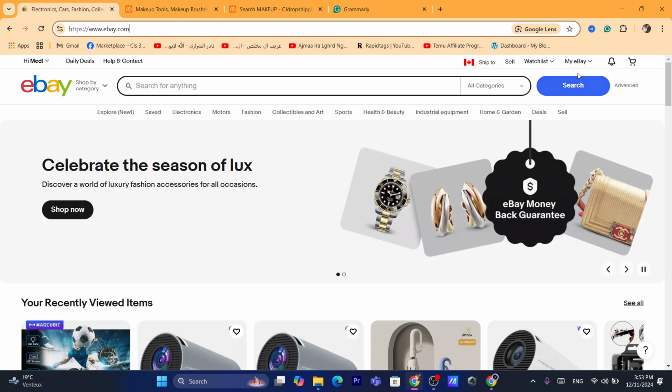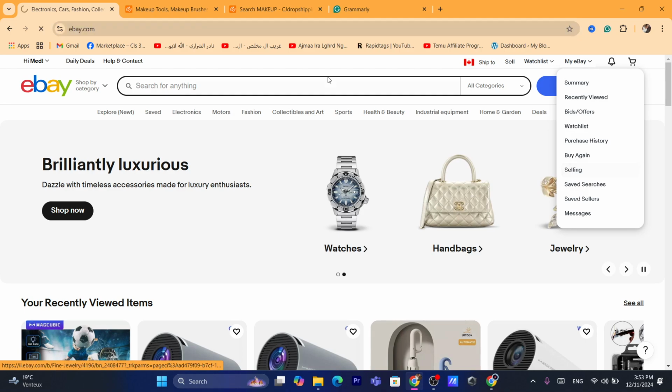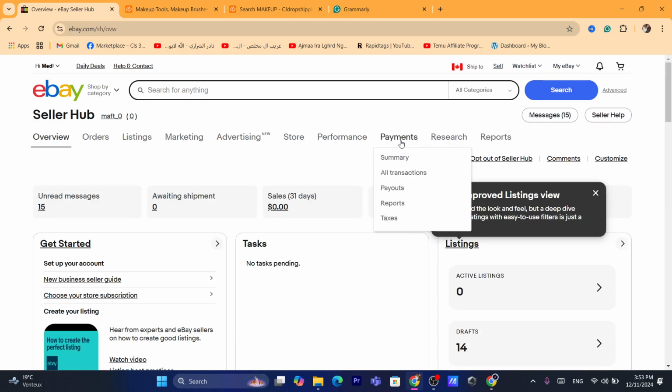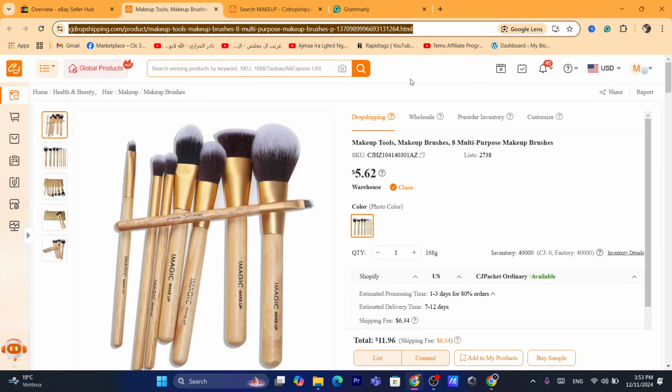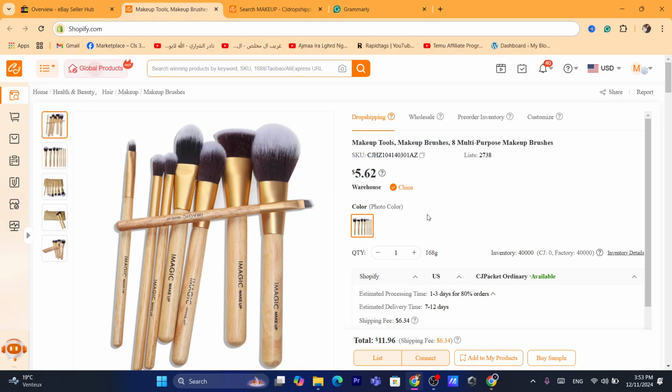For example, if you haven't added your bank account to your eBay, you will have to click here on selling and click on payments, and then you will be able to add your bank details and stuff like that, so that you can start selling on eBay. This applies even if you don't use CJ Dropshipping. If you are just trying to dropship manually from AliExpress, you will have to connect your bank details and payout method.